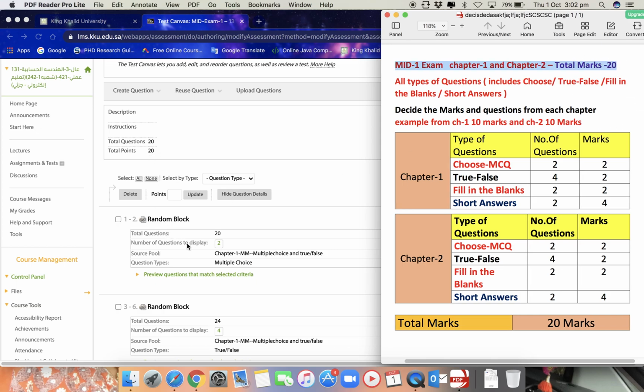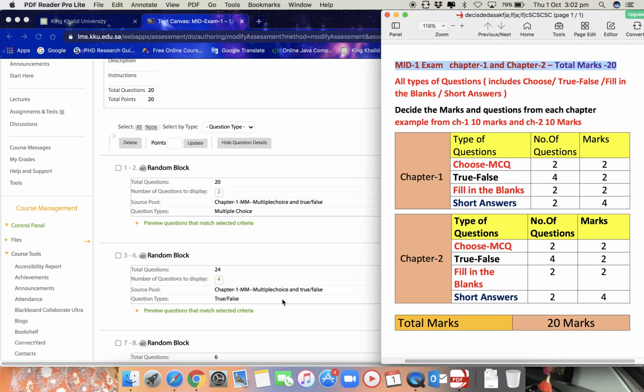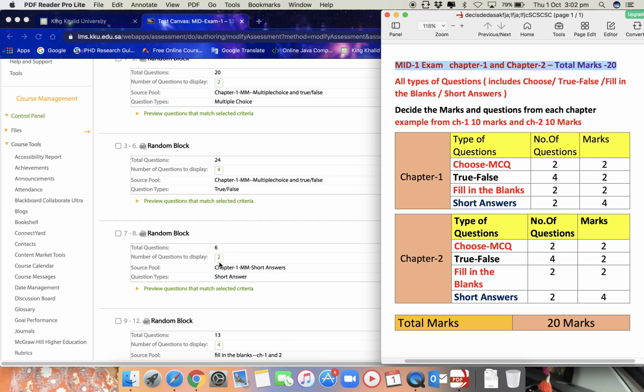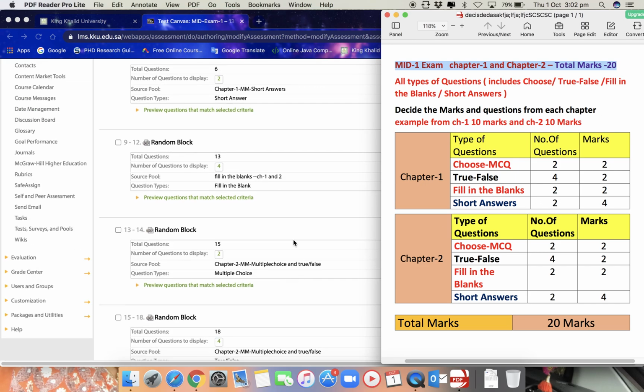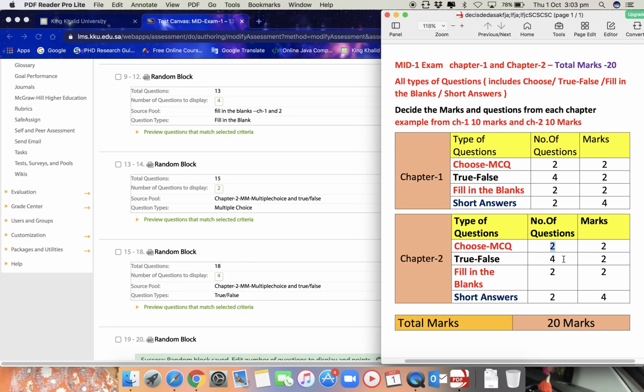Then from chapter 1 multiple choice, see this one, chapter 1 multiple choice 2 questions. Then chapter 1 true false is 4. Yes. Cross verify like this. And the short answers 2. And fill in the blanks from chapter 1 2 and from chapter 2 2, so total 4. So same like that from chapter 2 multiple choice 2, and true false 4.